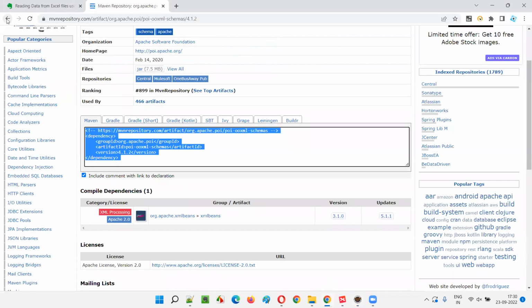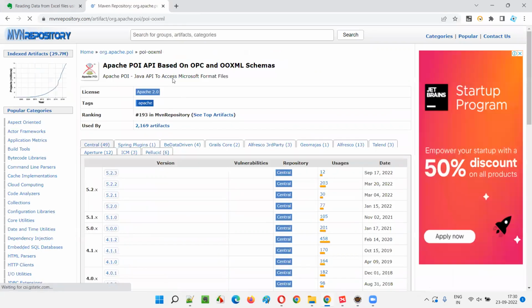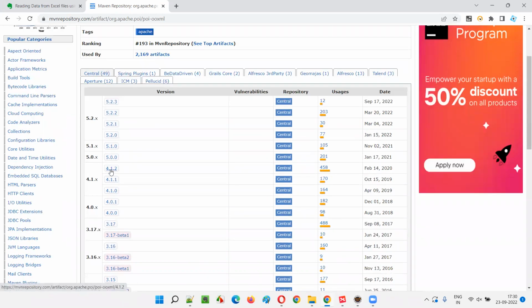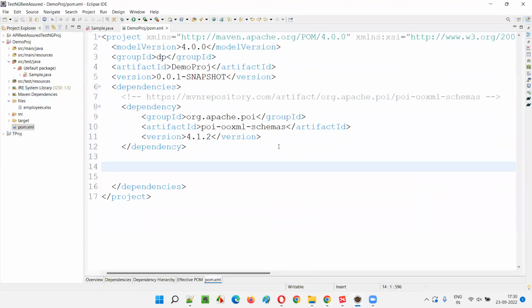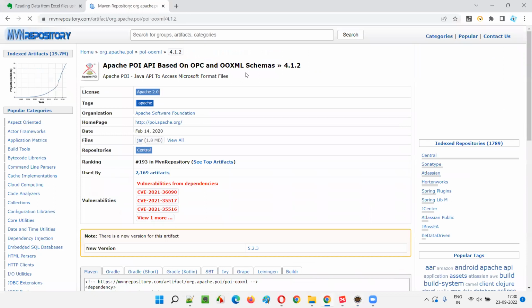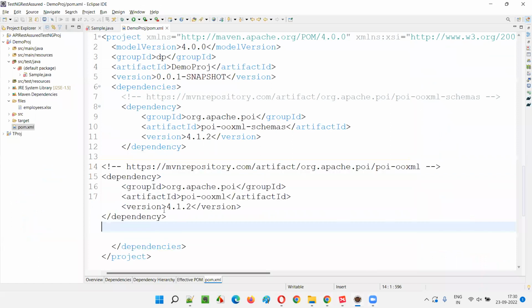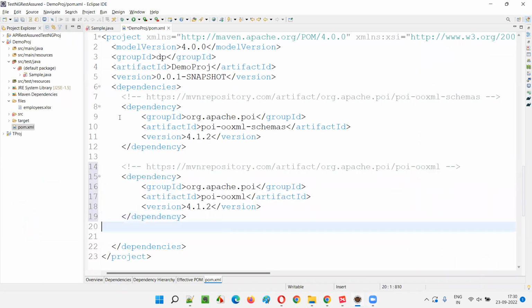Now go back. This one is done. I'll go to the POI OOXML. POI OOXML has a version which is later than 4.1.2, but since I have used 4.1.2 for OOXML schemas, I'll be using the same version here. I'll use the latest version which is common for the 3 libraries. Copy this, come back here and paste it here. Now tab. That's it. Save this.